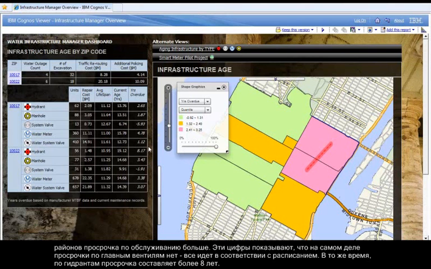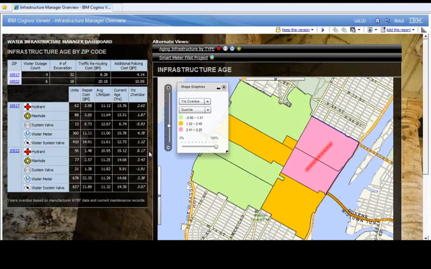And looking at the numbers here, I can see that there's nothing really hugely overdue in this region at the top of the crosstab here. They're all fairly low numbers, and in fact for my system valves it looks like I'm way ahead of schedule. Unlike in this other region where I have an 8-year overdue for my hydrants.